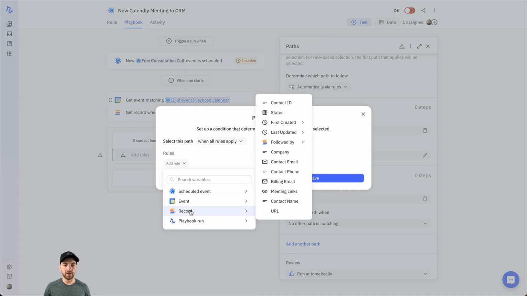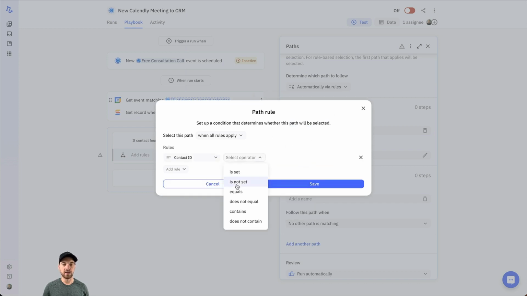So what this is going to be is we're going to go down to the SmartSuite get record, and it's going to be really any of these, but I'll just use a contact ID is set. So basically what this means is that as long as a record has been found, we will go down this path, meaning it's found a contact. We're going to update that contact record with the event or URL or whatever we want to do, whatever the process needs to be. I'll save this.